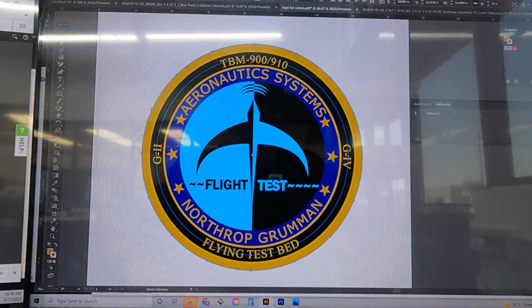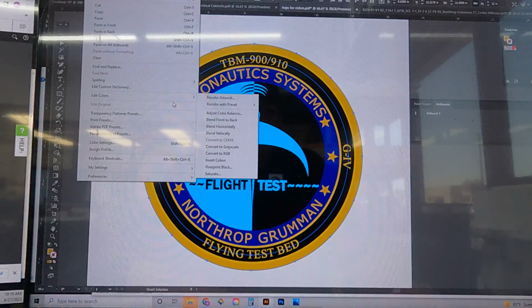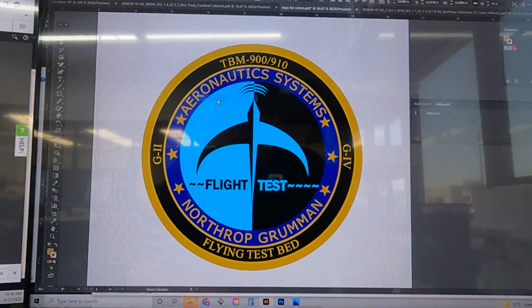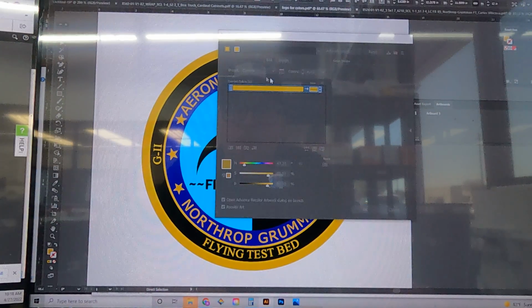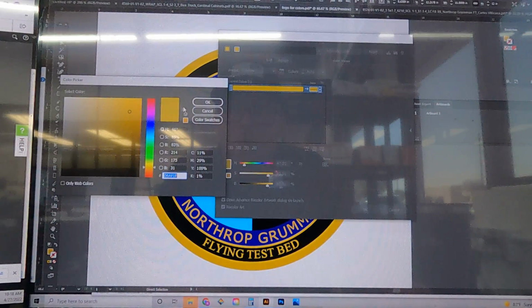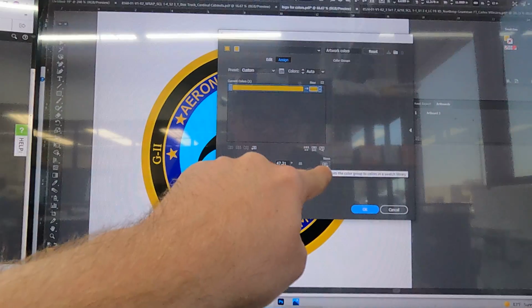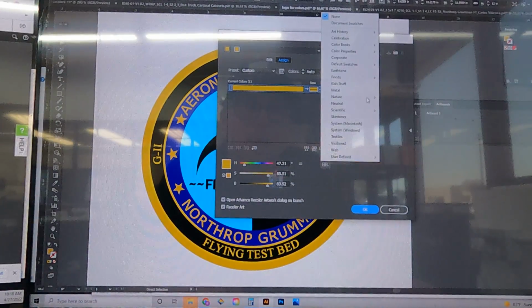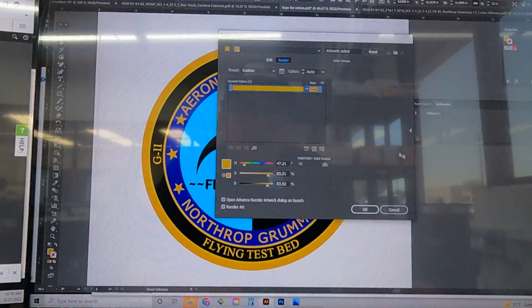And we're going to go up to the edit drop down, and we're going to go to edit colors and then recolor artwork. Once this shows up, if you were to click on this new, it's just going to show you the CMYK, RGB, and HSB values. But if we go down to this little drop down here, which says none currently, and we go to color books and then Pantone solid coded, we're going to click that.